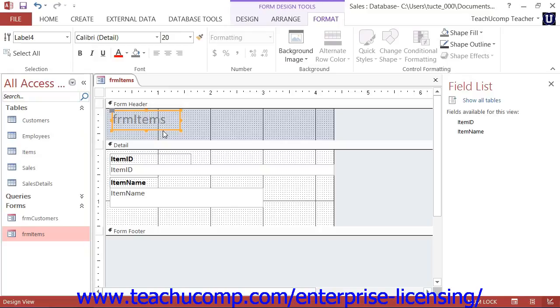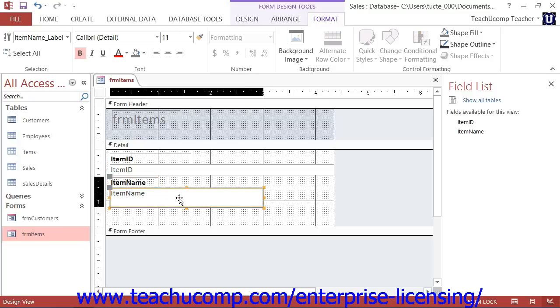Now, when you add controls to a form or report from the field list, they will appear as a paired control, one label control and one text box control. This means that in addition to the actual field data, there will also be a paired label with the field's name in it. If you move one control in the paired set in Design View, you move the other as well.